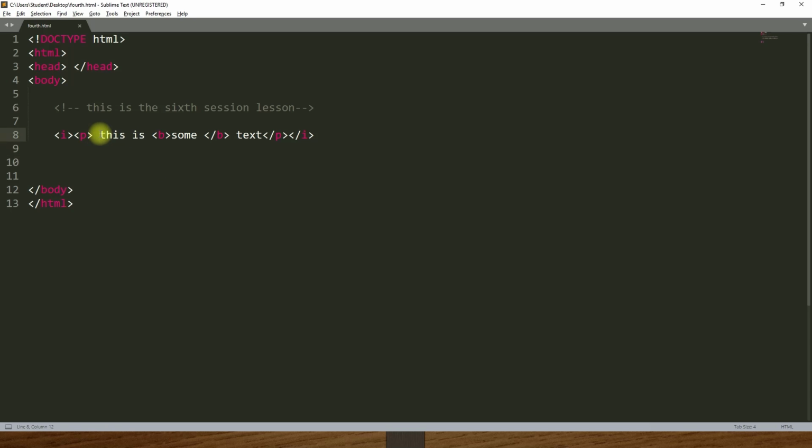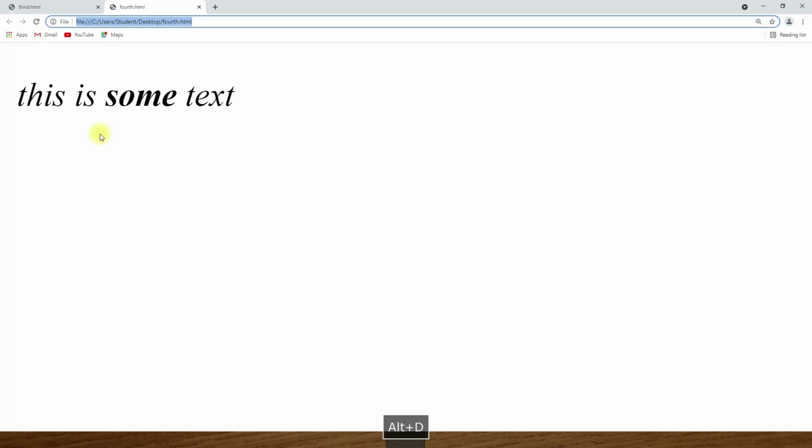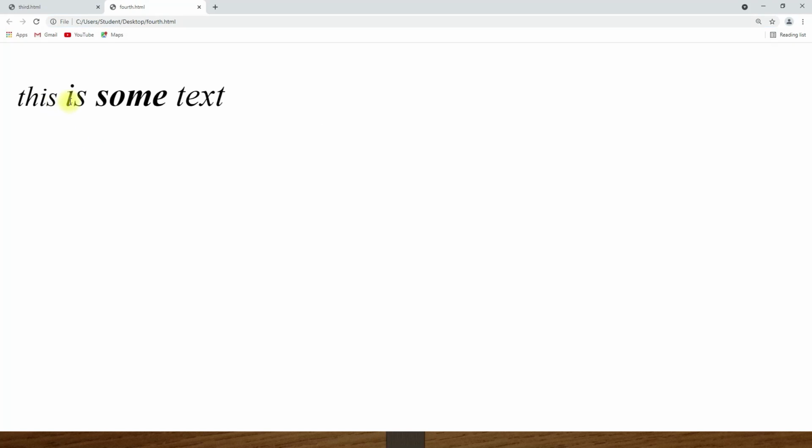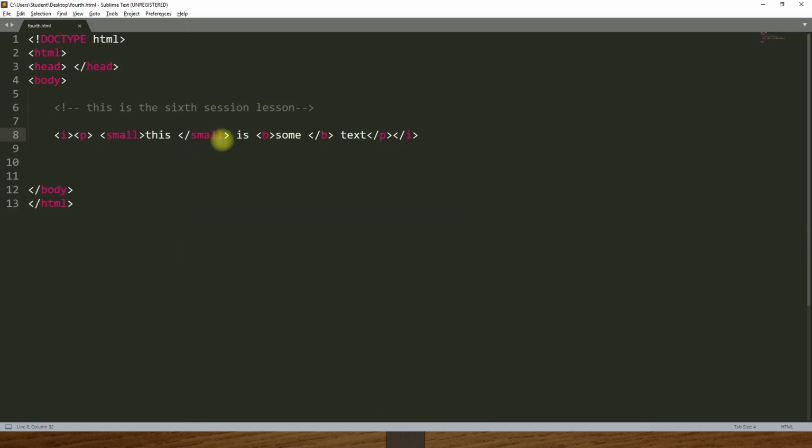So I write small, and then on this side of that I close the small tag. Ctrl S for saving the changes. Alt D, enter. Now can you see this is smaller than the other text? Okay, that was about the usage of a small tag. So we come to the next part.